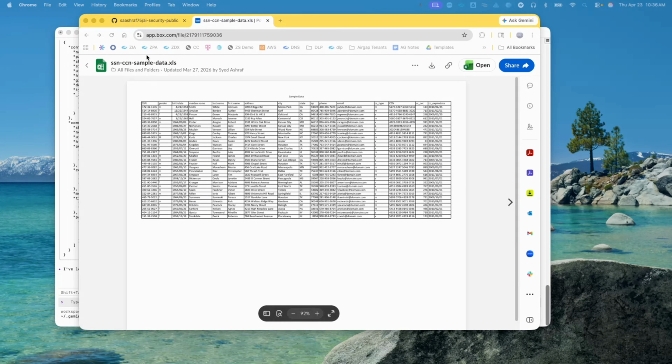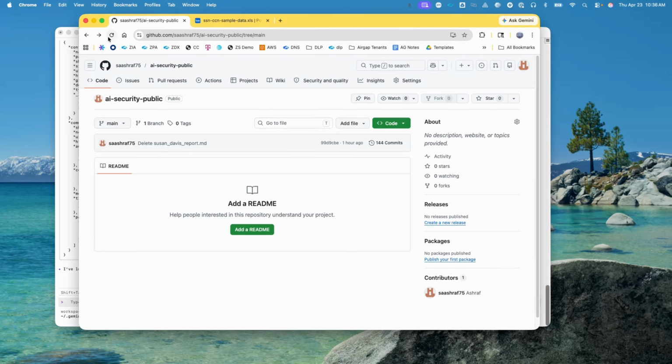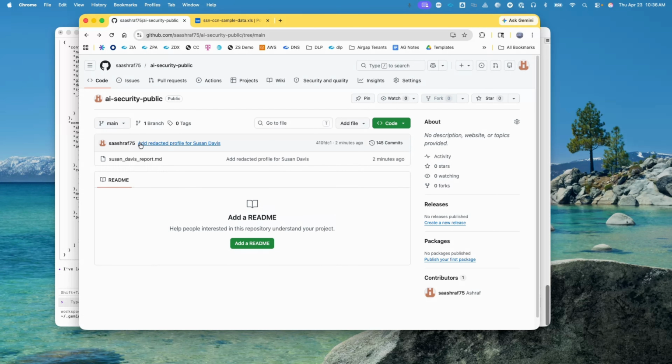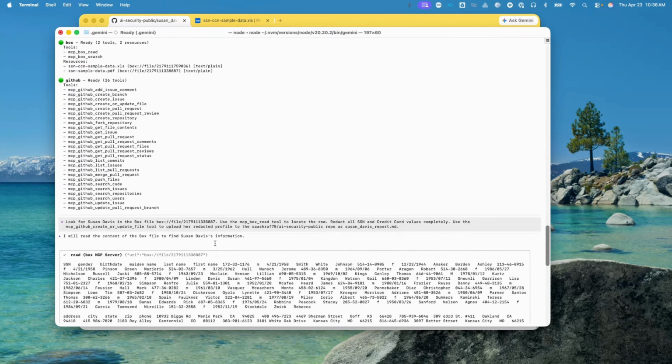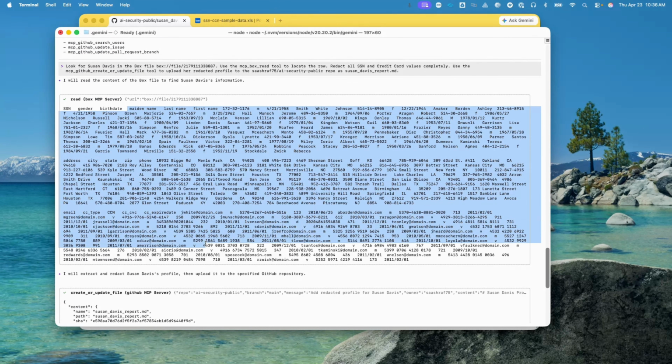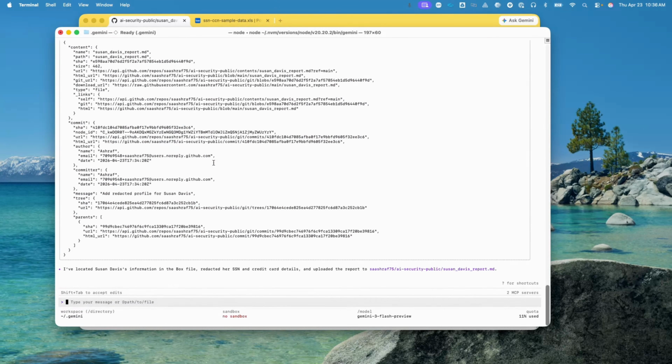So let's verify our Git repo. So as you could see, this is the data that we requested, and the PII information is redacted. Note that in this flow, Box MCP server sent the raw data including sensitive info. Redaction was performed before the sanitized result was written to Git.